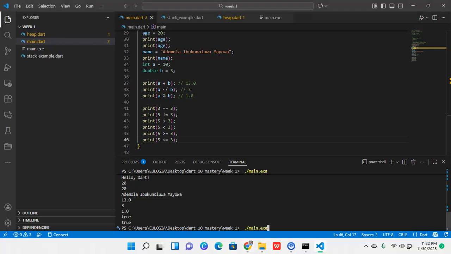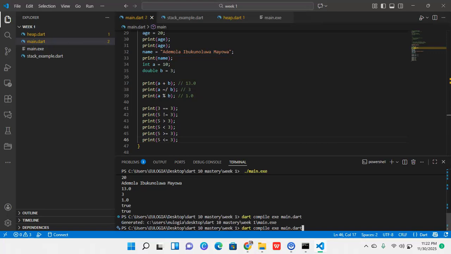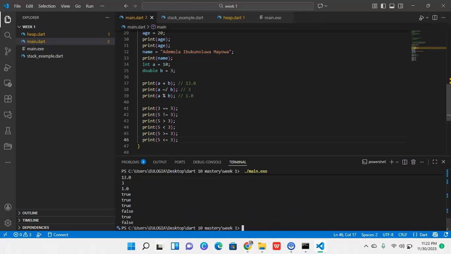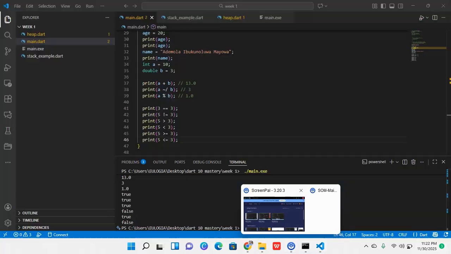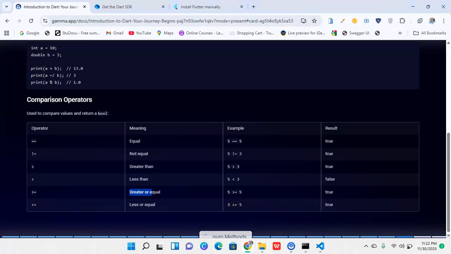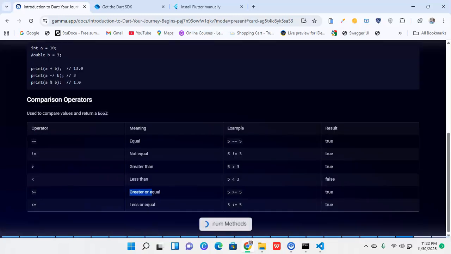Let's run it. Let's compile. So that's execute. Can you see? They are all giving me true or false values. Now let's continue. There is one last one I want you to look at.